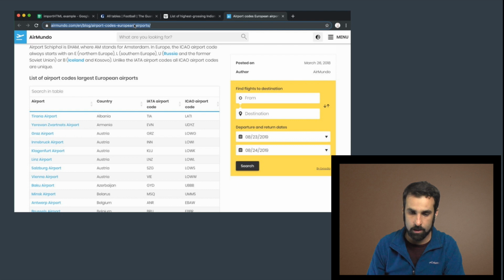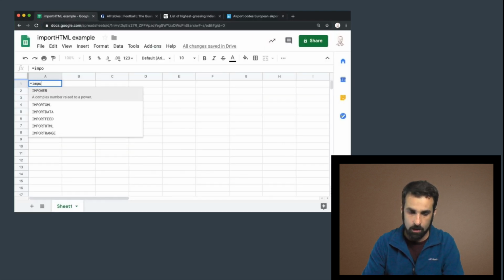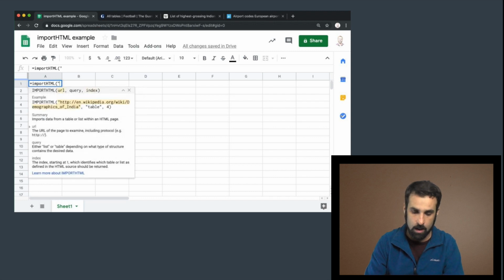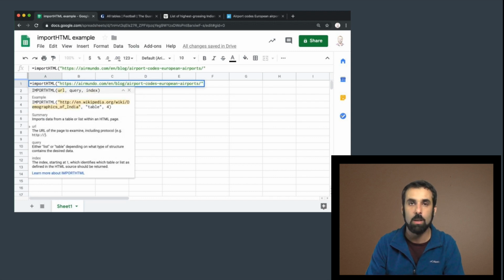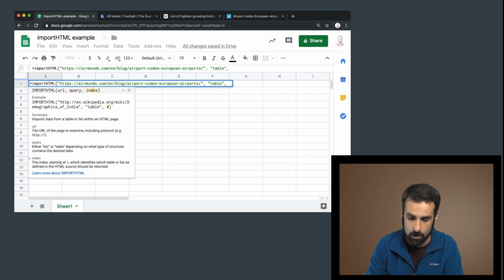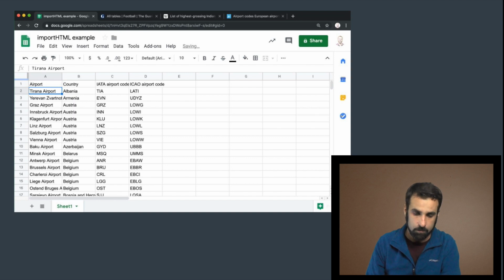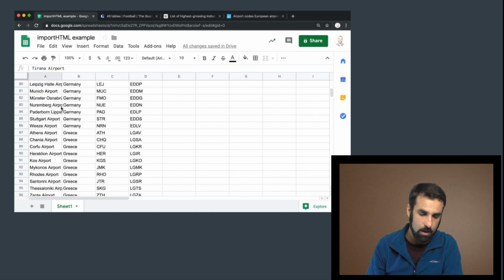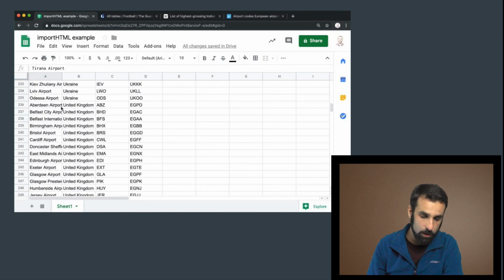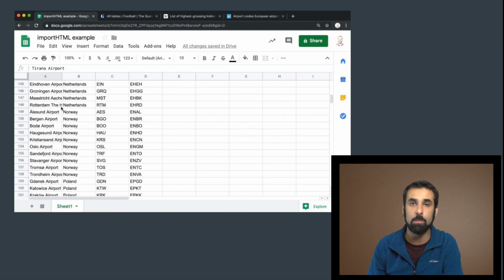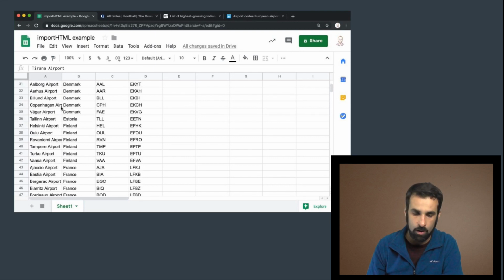So we just copy the address here, copy. Then we come back here, IMPORTHTML, and then we put the URL between quotes, comma, "table" between quotes, and then comma again, and then we put the position of the table in the HTML code. And then we hit enter. See how fast it loads. We actually have over 200 airports in Europe, and it loads very fast.